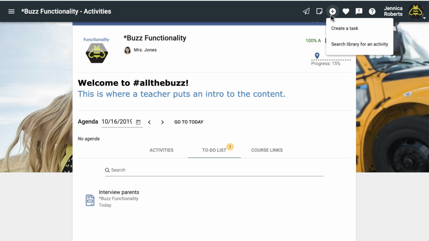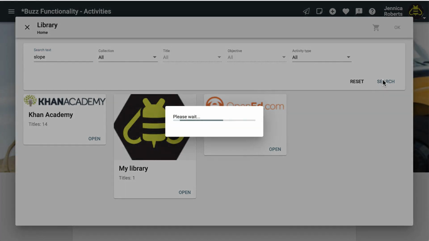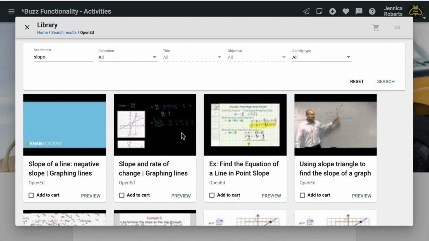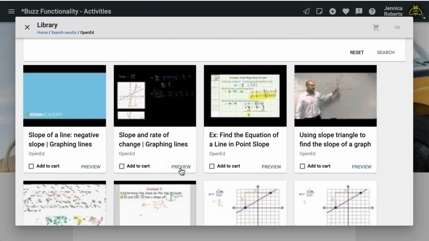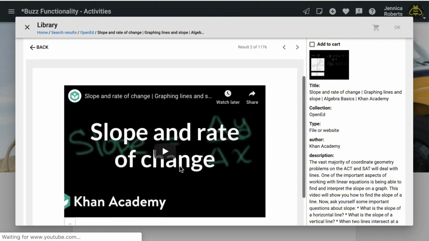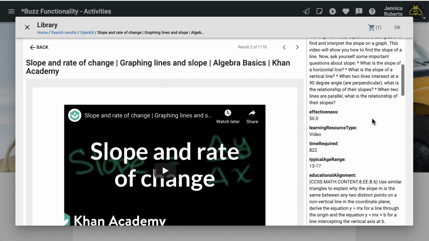You can also self-assign from the library. If you click on Choose from Library, you can search keywords that you're working on in your course. From here, it will search through our libraries and find matches. Here I can preview the activity and add that to my cart.